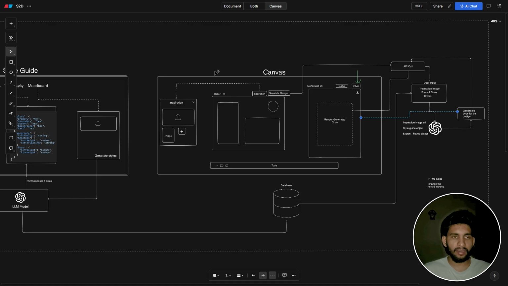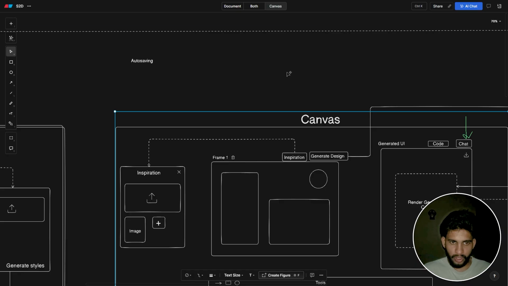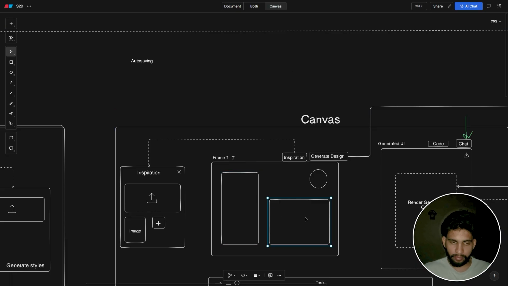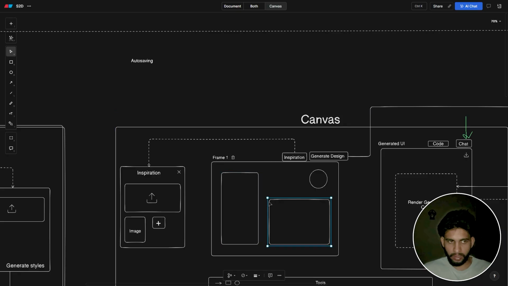Now, there are some advanced features that we can add to this application. One of them is autosave. Whenever the user makes any change to the UI, it should be autosaved so that if the user accidentally refreshes or the connection gets lost, the user doesn't lose his work.